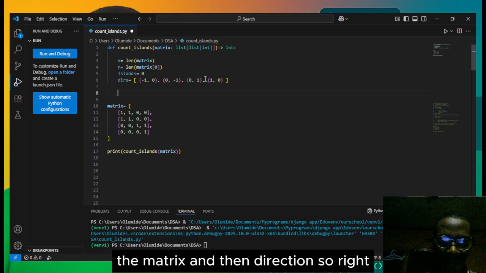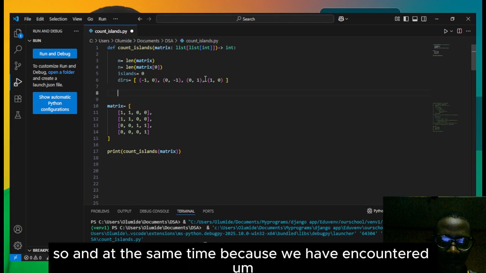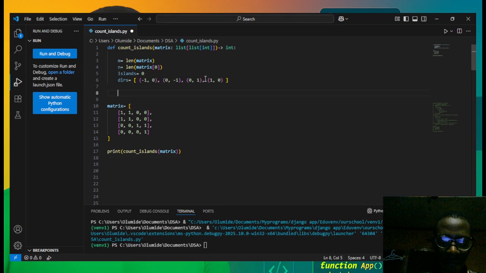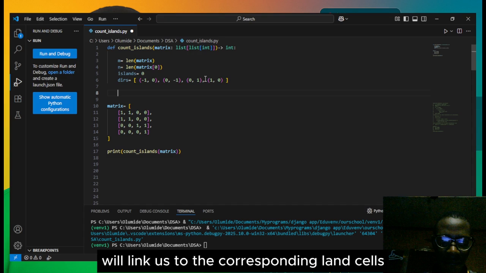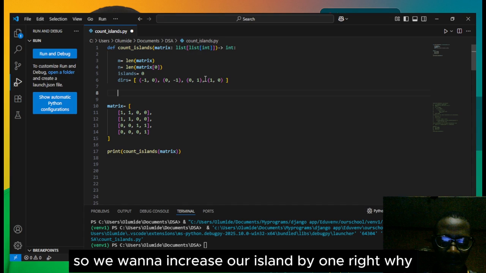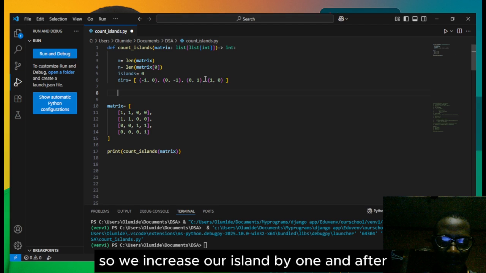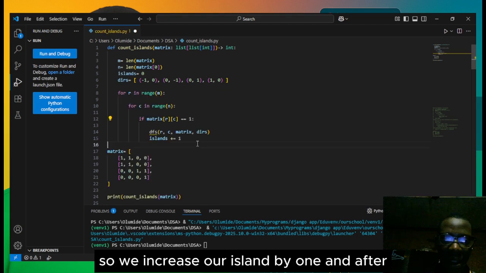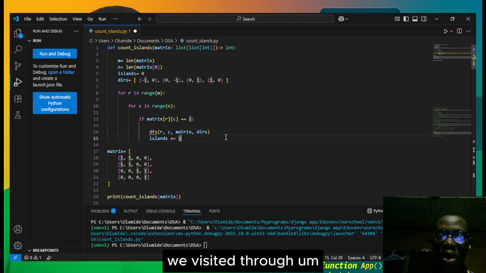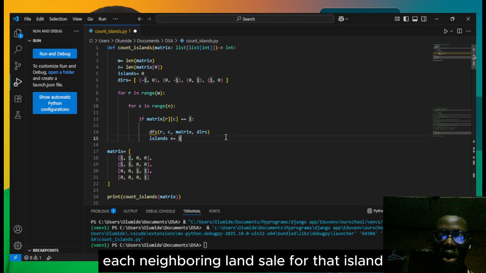direction. At the same time, because we eventually encountered a land cell, which will link us to the corresponding neighboring land cells in that island, we want to increase our islands by 1, right? Why? Because we come across a land cell, so we increase our island count by 1, and after that we navigate through and visit each neighboring land cell for that island.